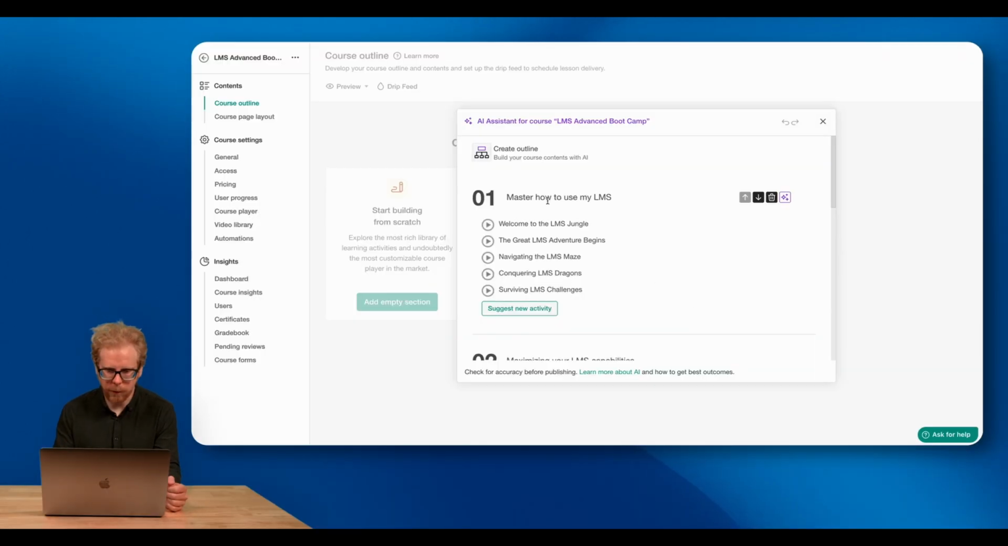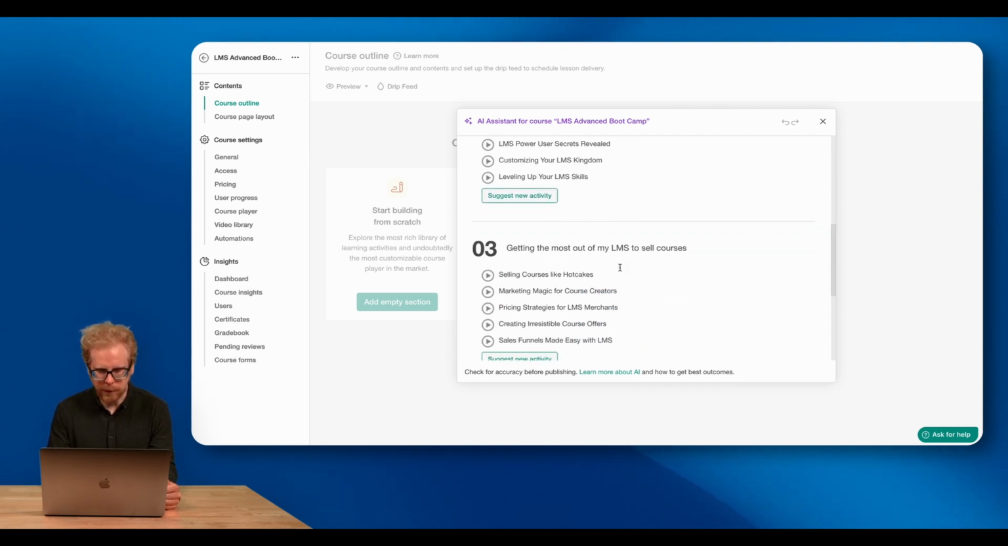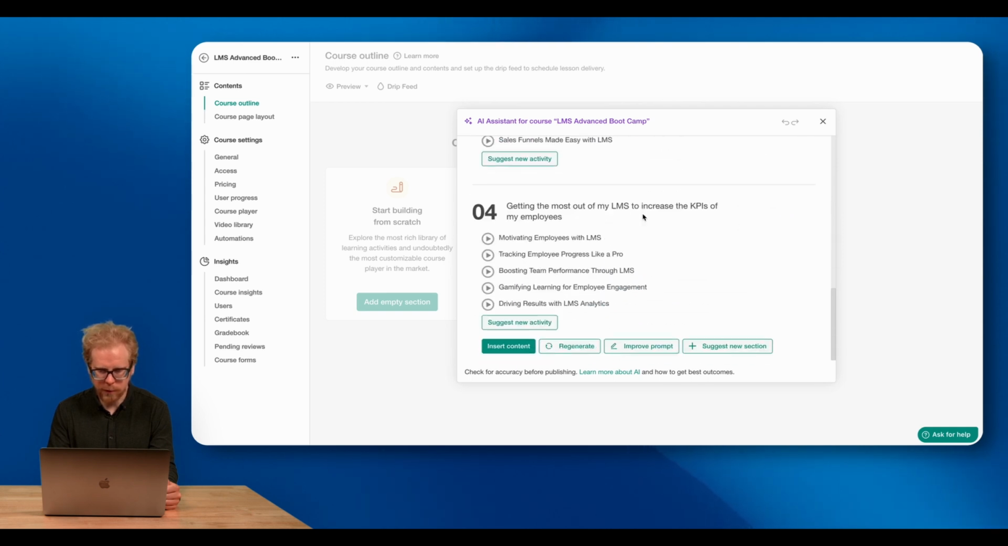It's going to generate an outline for us. And then just like we did with Kajabi, you can go in and make edits to that outline. Okay, so here we go. Master how to use my LMS, that's section 1. Maximizing your LMS capabilities, that's section 2. Getting the most out of my LMS to sell courses. Getting the most out of my LMS to increase the KPIs of my employees.